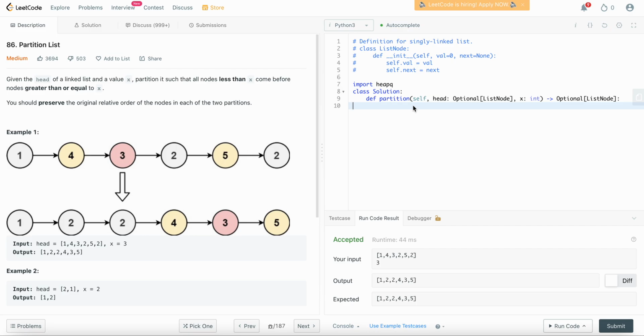So to solve this problem, I'm thinking of using heaps. So what is a heap? A heap is basically a data structure of a priority queue, where a min heap stores the elements of an array in order. So when you pop out from a min heap, you pop out the min element and so on. And a max heap pops out the max element first.